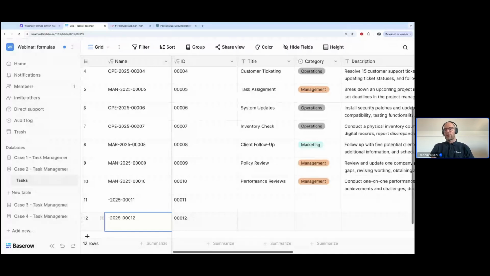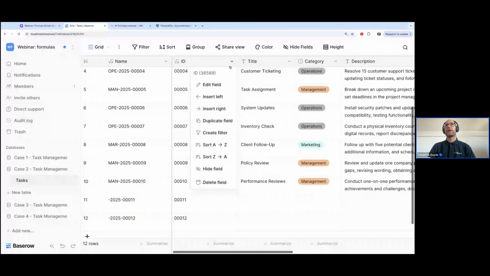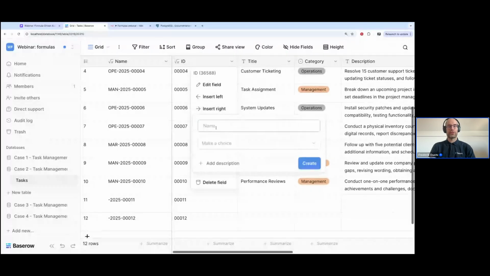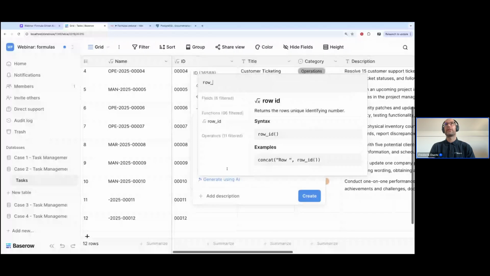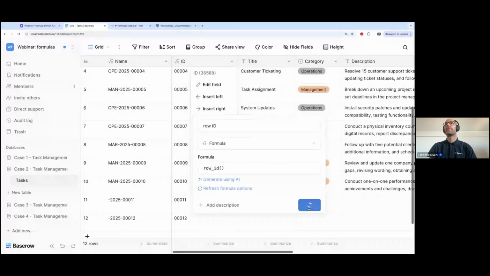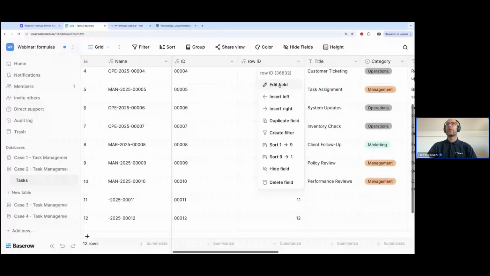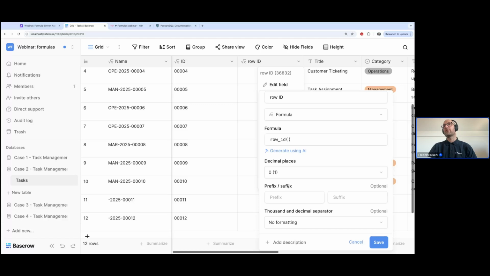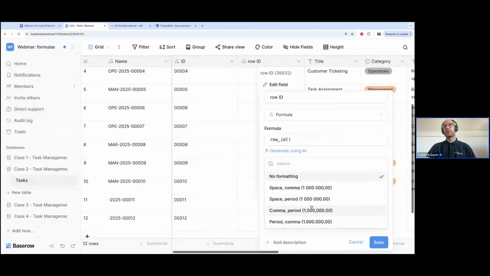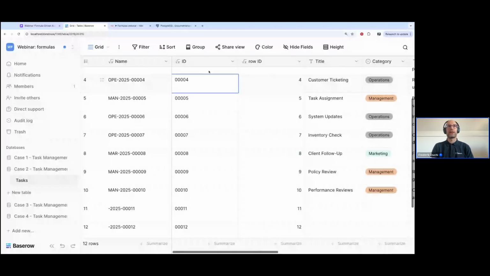No, we don't have a function for leading zeros. So what you can do if you have a number field, or you have something that returns a number. So let's create a formula here, row ID. If your formula returns a number, you can have a prefix or suffix, but you can also set formatting, but we don't support adding leading zeros by default yet. So that's why I demonstrated how you can do it with a formula.